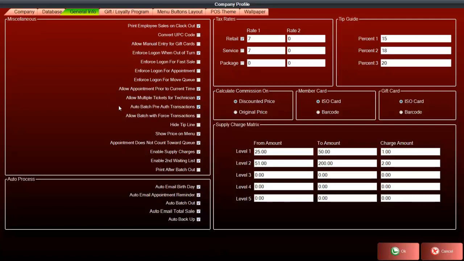Auto batch pre-auth transactions. This should remain checked. When this is checked, if you settle the batch at night, this will capture any transactions that are pre-authorized but not captured. Then batch out the transactions.